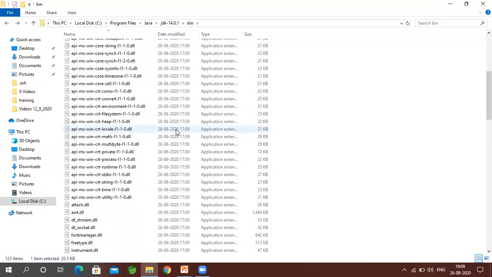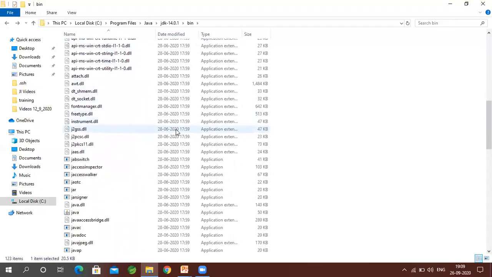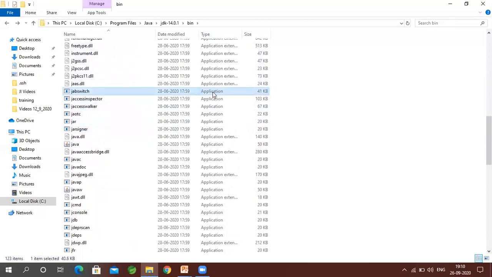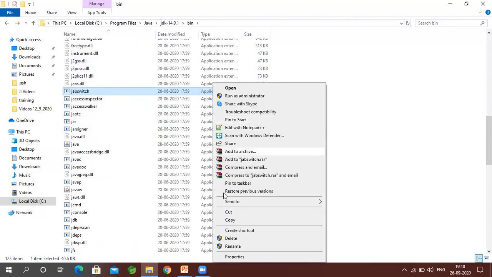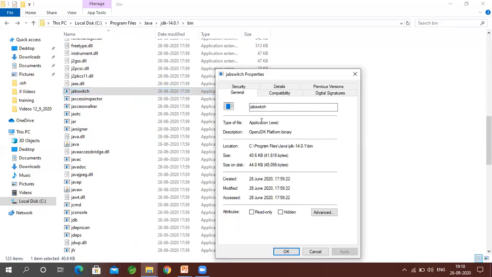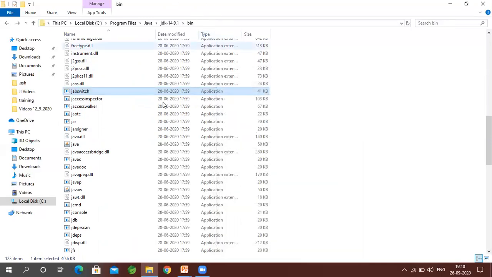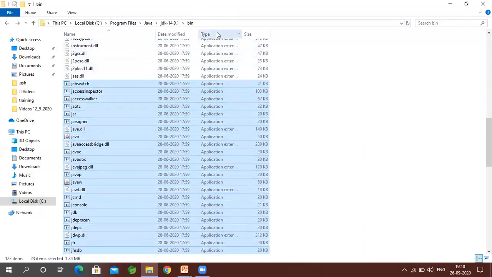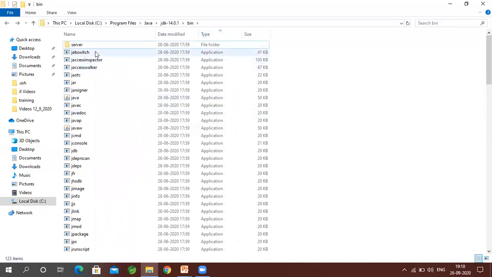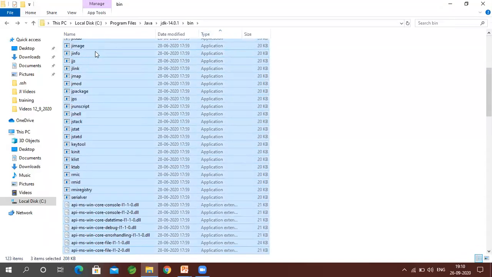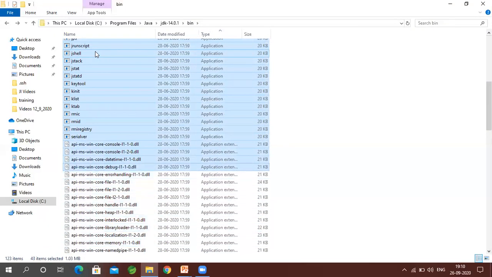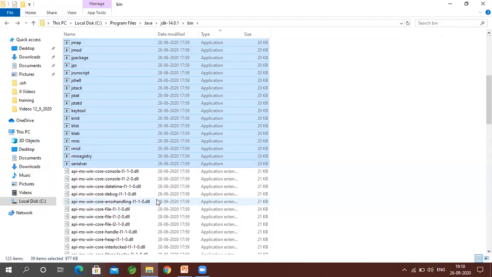We may not be interested much in these DLL files, but we will be interested in the other files that end with the extension .exe. Let me open this file. If you notice, all these files which are of type application end with the .exe extension. Let me segregate these applications. As of now, the Java installation gives me nearly 123 tools for writing my Java programs and running my Java programs.